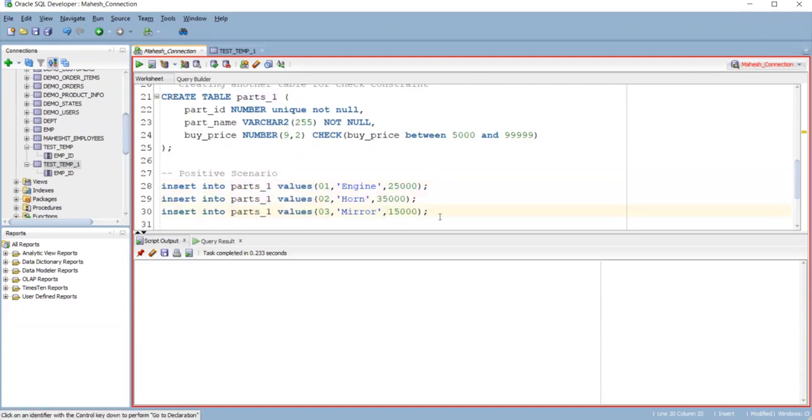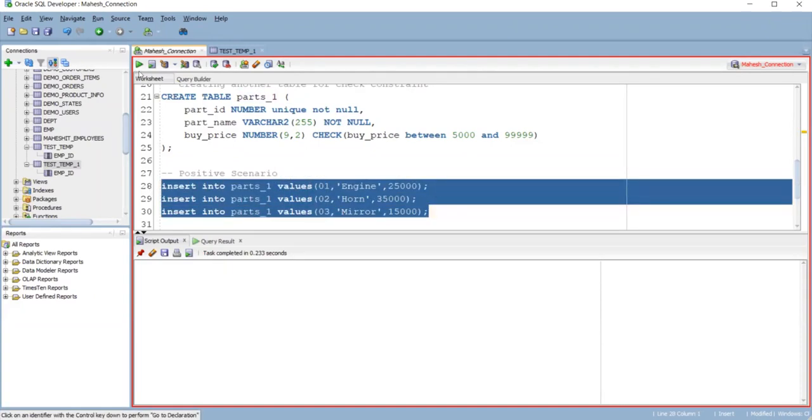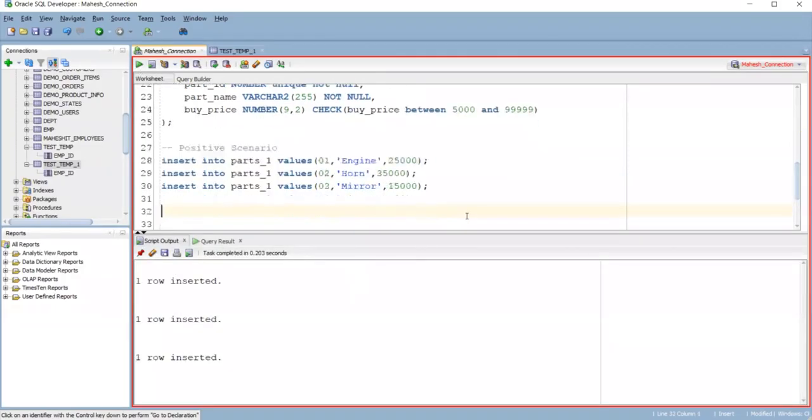Okay, parts_1. Let us try to insert. Yes, the inserts got passed as expected. So what is the negative scenario, guys? Can you please confirm? What is the negative scenario to test this?